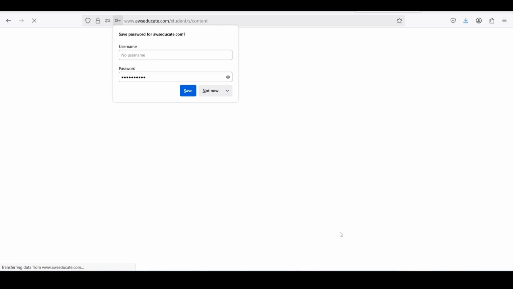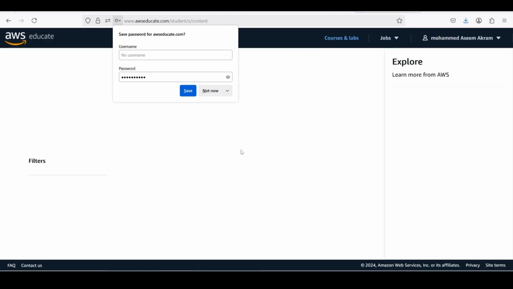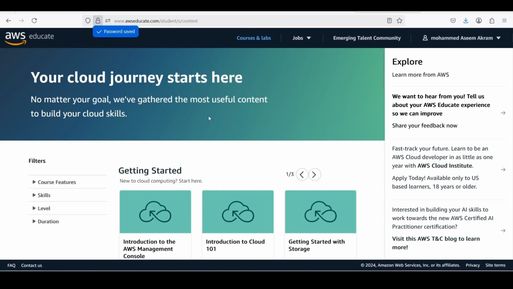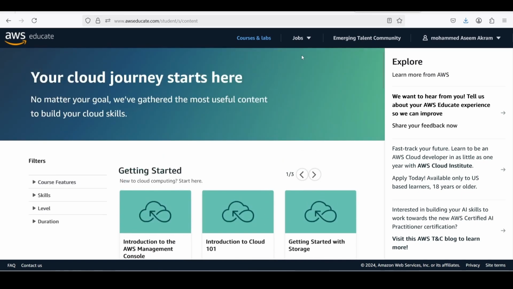So your password has been set for your AWS account. I have logged in to my account, where you can see the description over here. If you scroll down, you will see all the details: getting started, all the courses related to that, and what's new, where you need to proceed further.